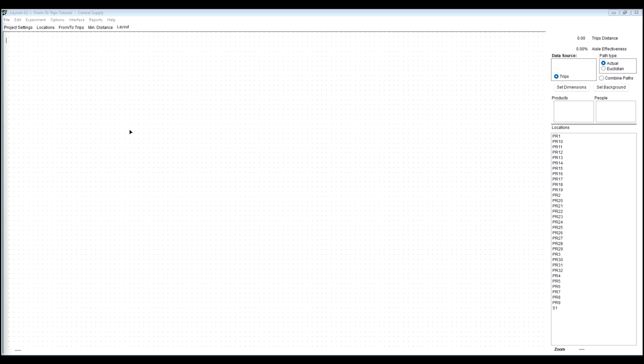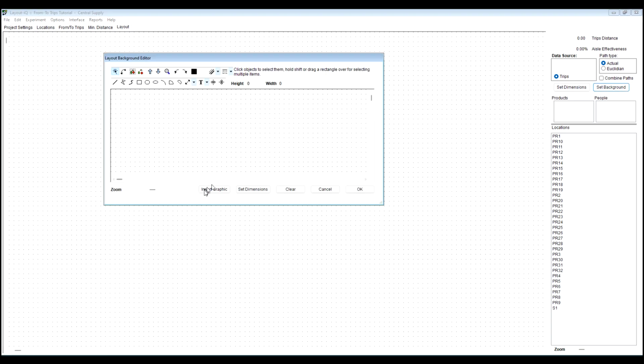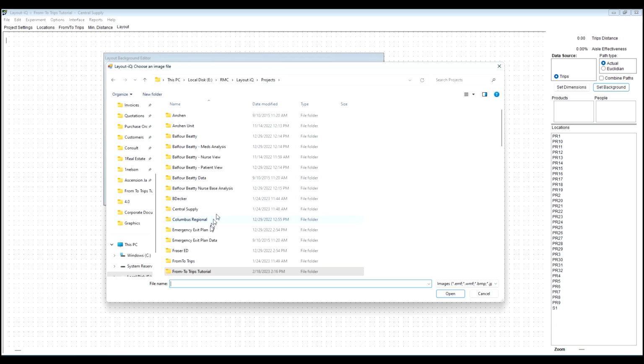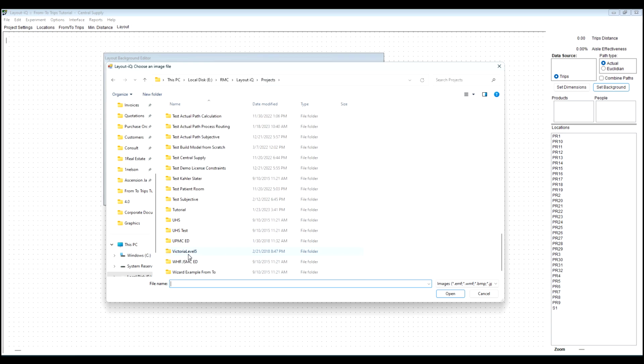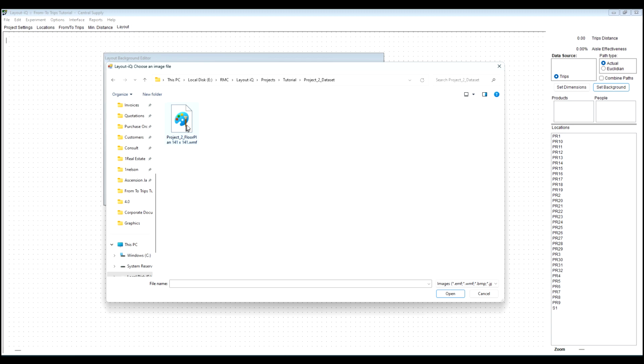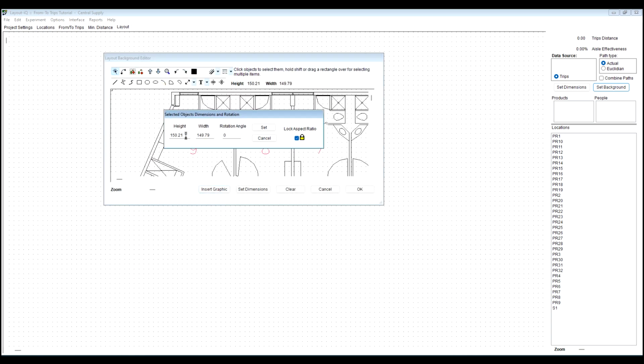The first thing we are going to do in the Layout tab is import the layout that we prepared for this model. To import the layout, select the Set Background button. Then select the Insert Graphic button. Next, find the graphic file and open it in the window. Next you will select the Set Dimensions button and set the height and width dimensions to the values that are specified in the graphics file.